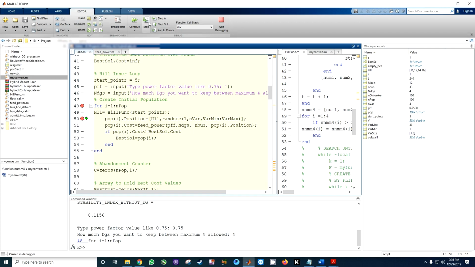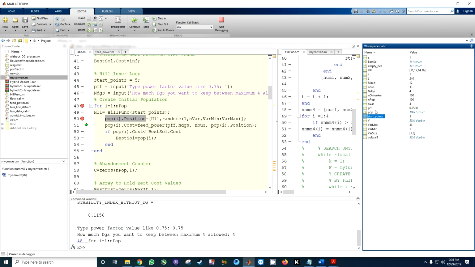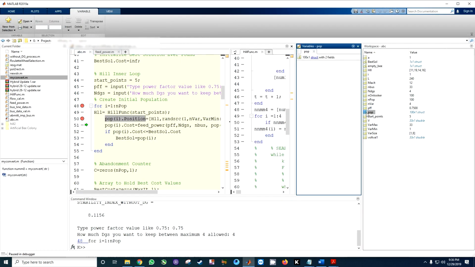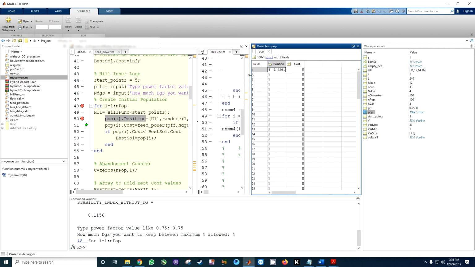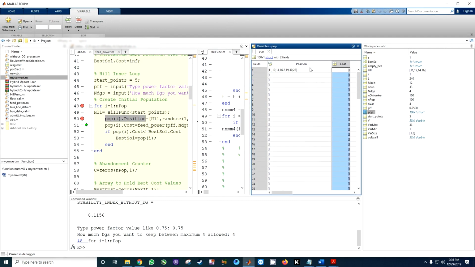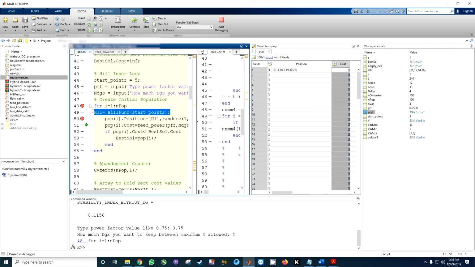So when I click on the step button, now let me open the pop-I position variable. So here in the workspace, let me open this, and here you can see that in pop-I position we have 8 values, 1 2 3 4. So our first 4 values, which represent our distributed generation locations, come from the hill function, and that is local search.